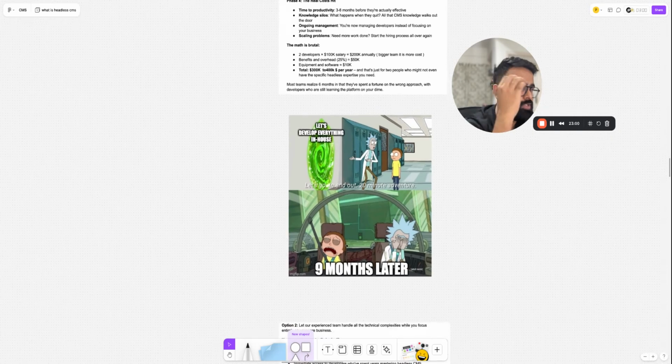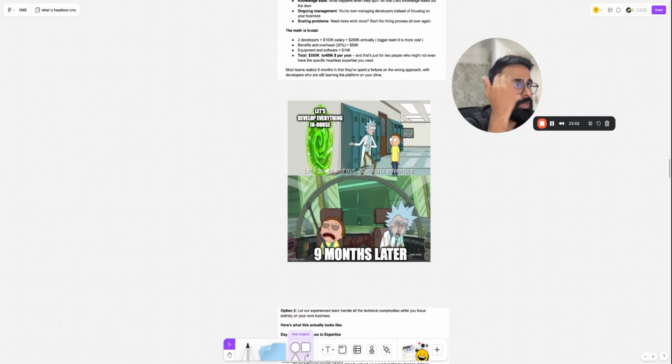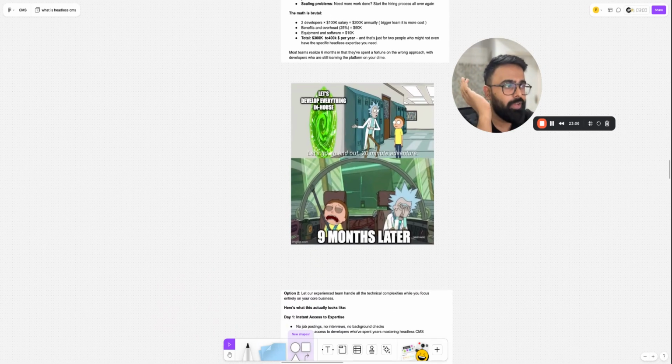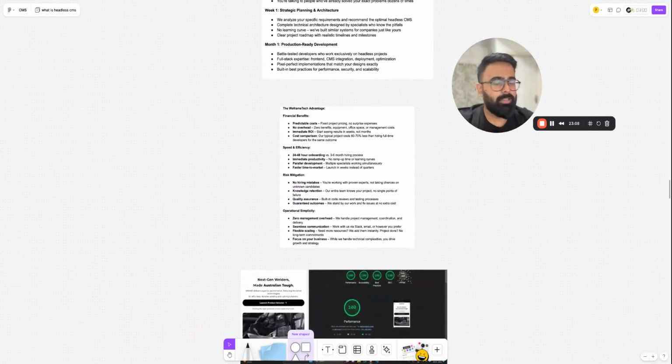This is a small illustration of what you can do. If you build something in house, obviously it's going to be a nightmare for you 9 months later. So what are we going to bring as a team? Fixed project pricing, no surprise cost, no overheads. Launch is really quick, around 4 to 6 months. Almost around 40 to 50% cheaper than your in-house dev teams. So you're saving a lot of money there.